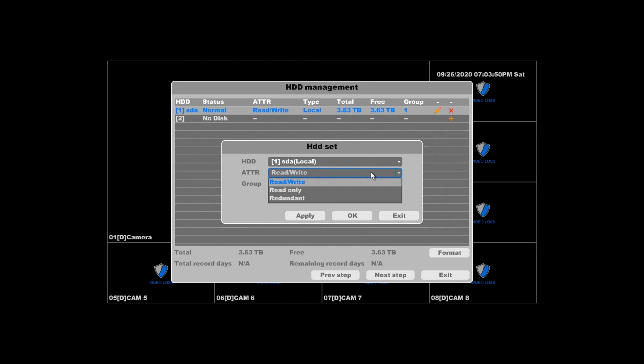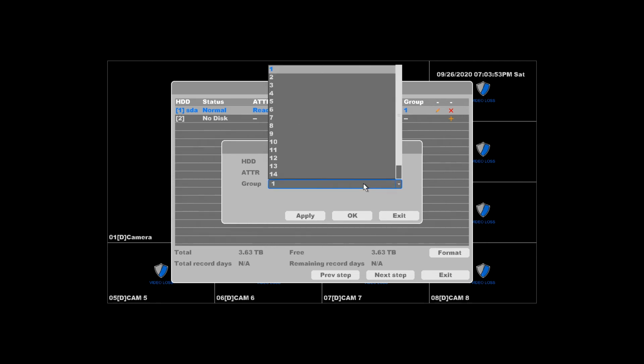What this means is that it will record to one hard drive for normal recording and again to the second hard drive in case the first hard drive fails. And the last line in this section is for hard drive groups. What this is for is to set up different groups of hard drives where you can assign different cameras to them. So if you want only certain cameras to go to hard drive one and certain cameras to go to hard drive two, you can assign them a different group.